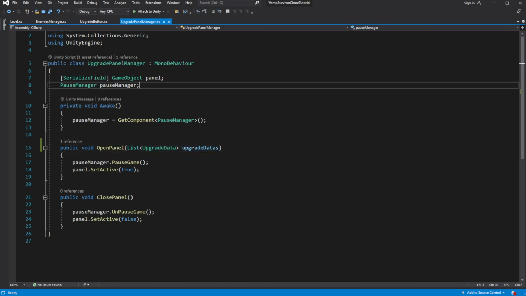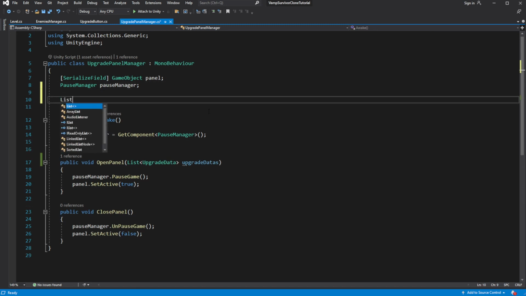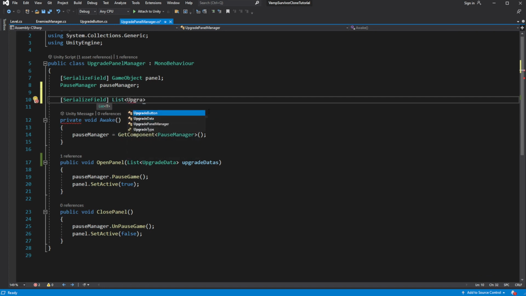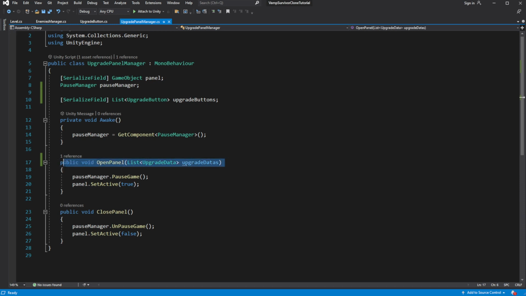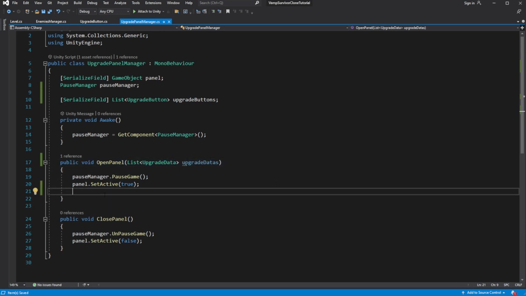In the upgrade panel manager, we are receiving a list of upgrades when we open the panel. Now using this list we should set our buttons on the panel. To do so, we need to reference those buttons on the upgrade panel manager. So create an upgrade button list. Now in OpenPanel we get the upgrade data, which we can use to set the button states.